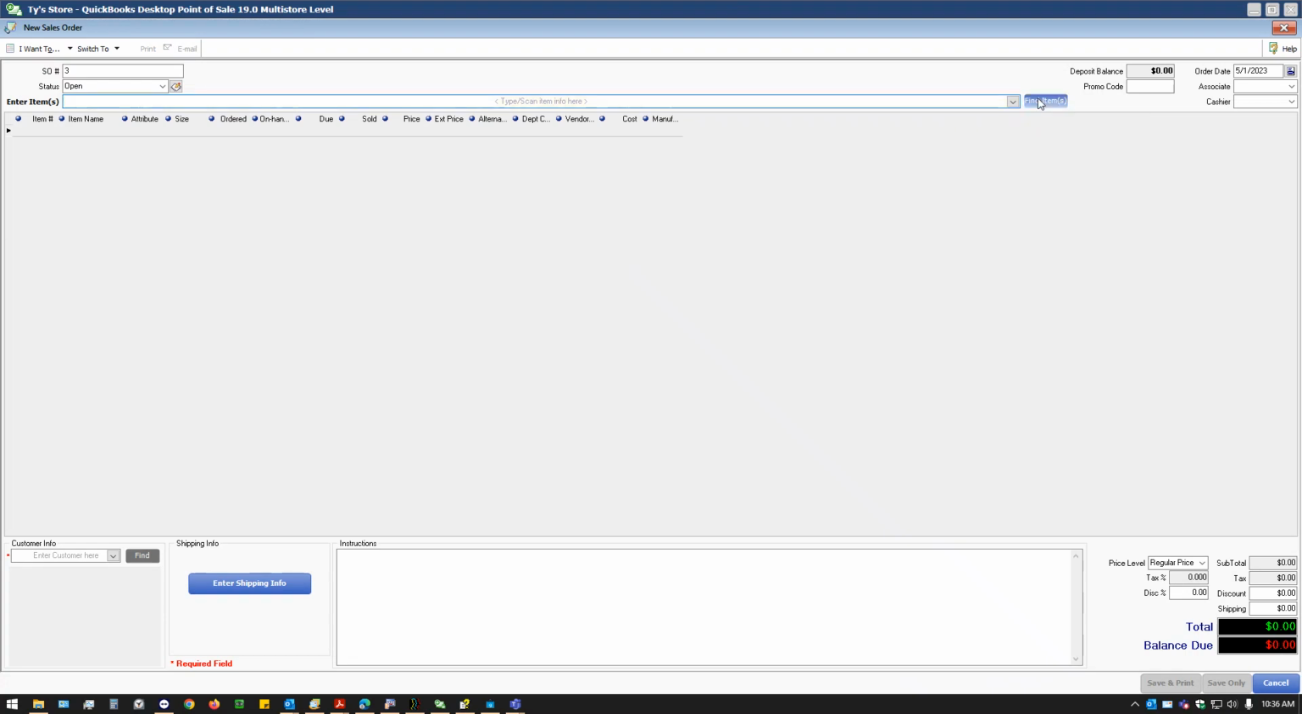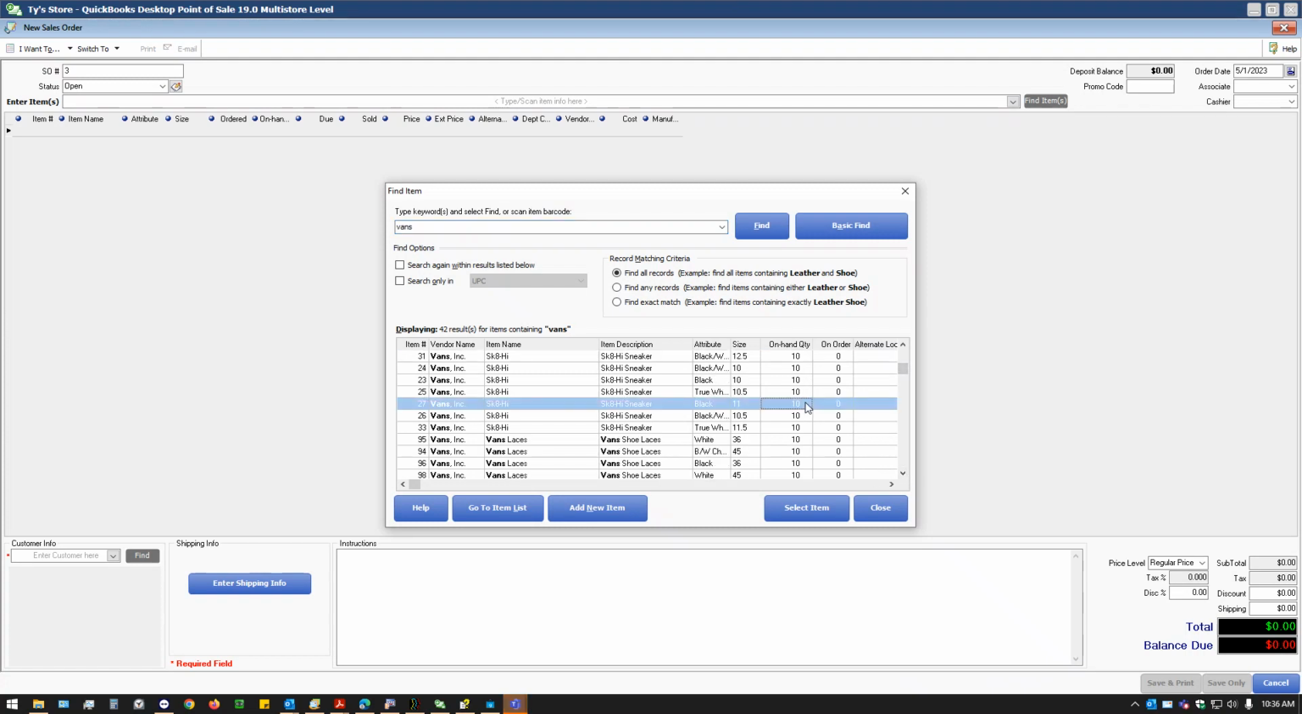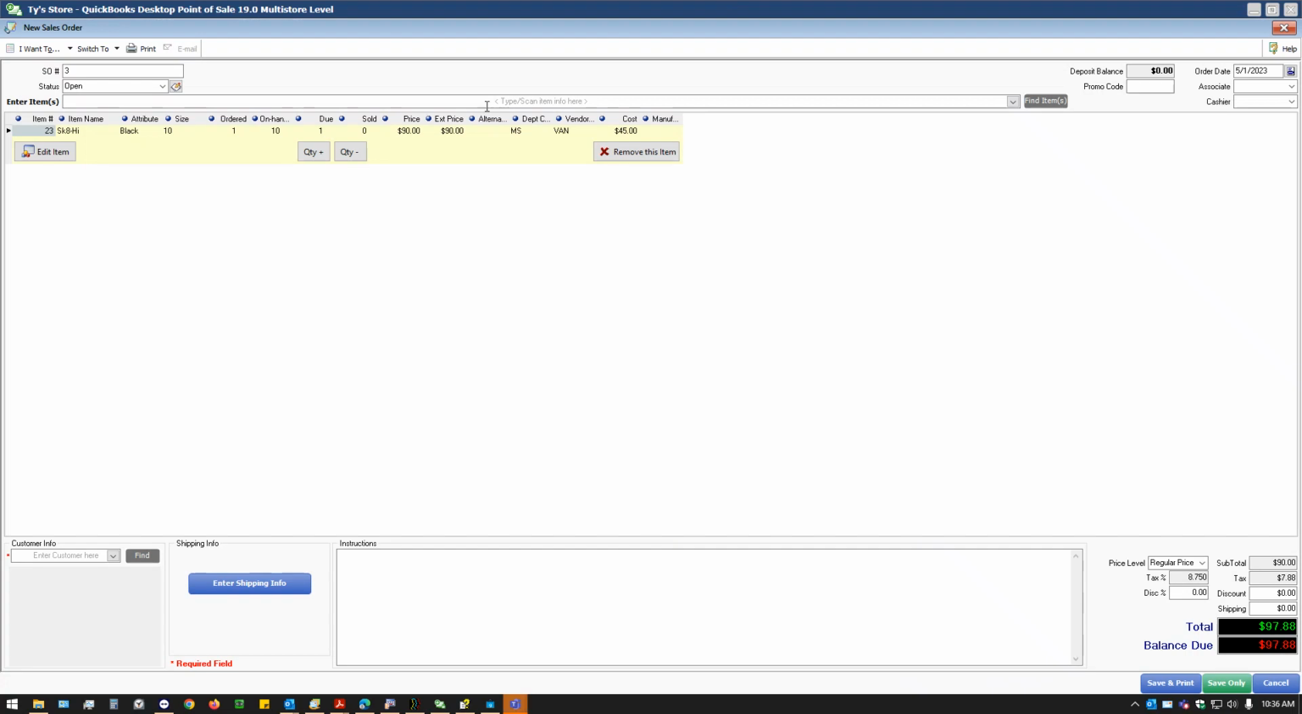Let's find some vans. Full disclosure, I own one pair of Vans and one pair of Doc Martens. No Nikes, it's not my thing. I like these. Okay, so I have one ordered, one due. This hasn't been fulfilled yet. Of course, it's brand new. I haven't entered a customer. We'll sell myself something. I know I need new Vans. Not my size, but that's okay. Demonstration purposes. So of course our tax is calculated in our total amount here, and we'll have to collect in full.